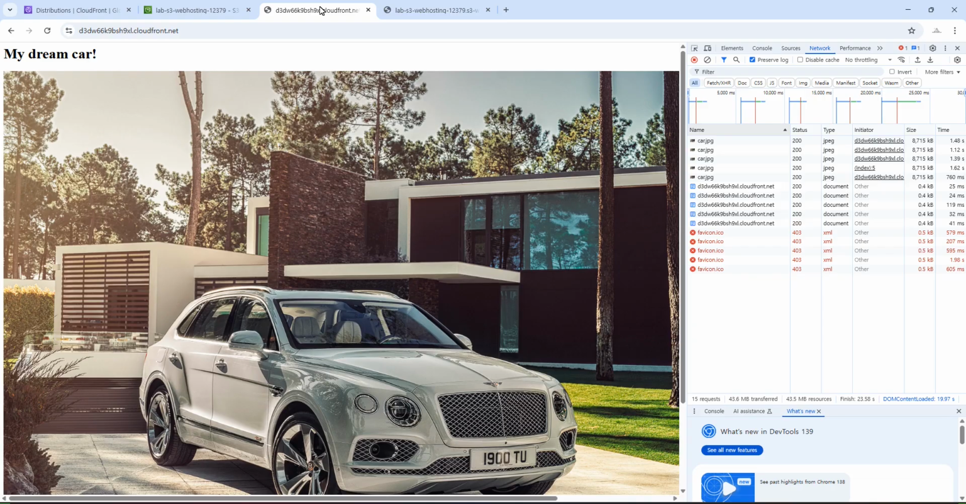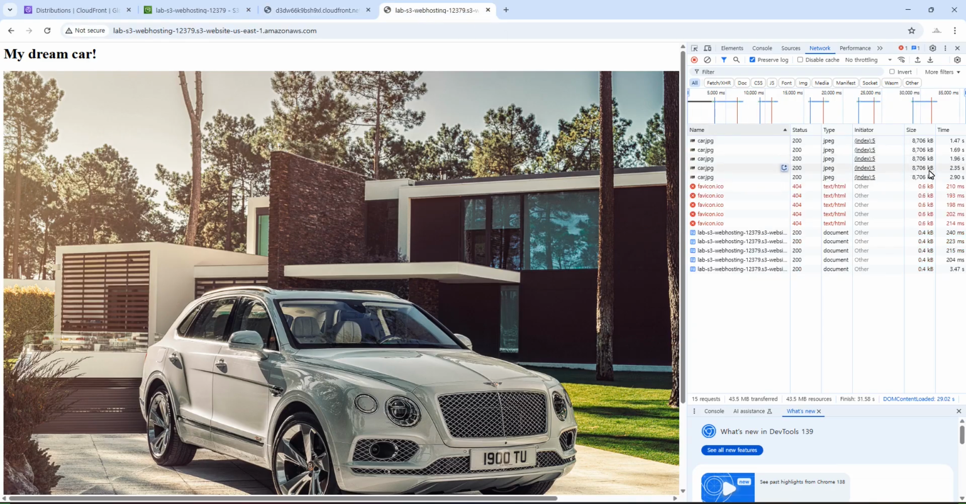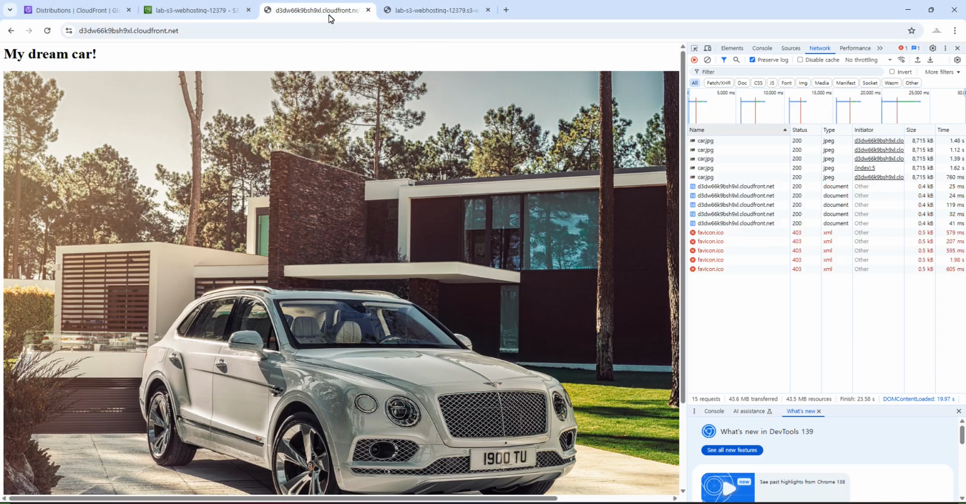That's because with S3 alone, every request has to go all the way to the S3 region, in this example, North Virginia. But with CloudFront, your files are cached at edge locations closer to your users, like in Seoul. This way, the website hosted from CloudFront loads faster and more efficiently. And that concludes the chapter.